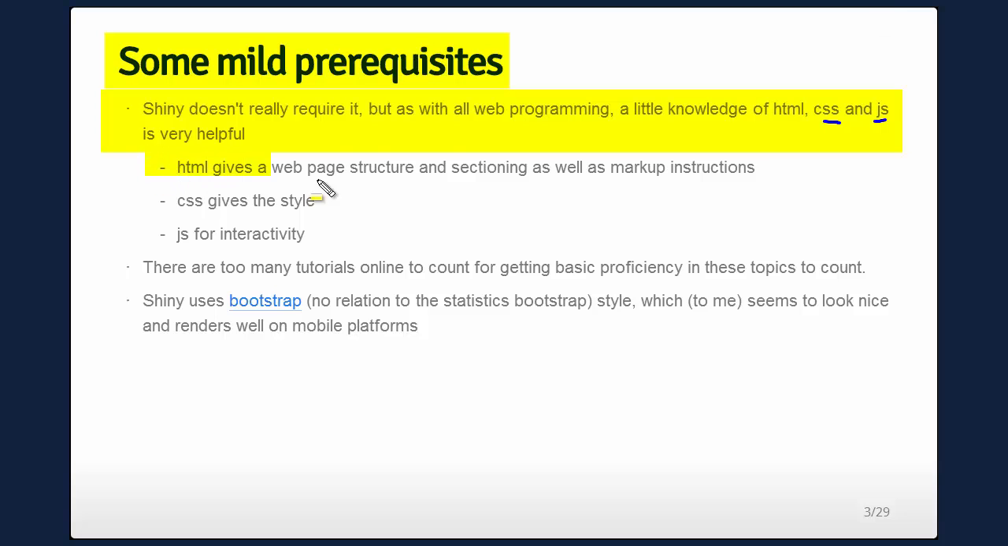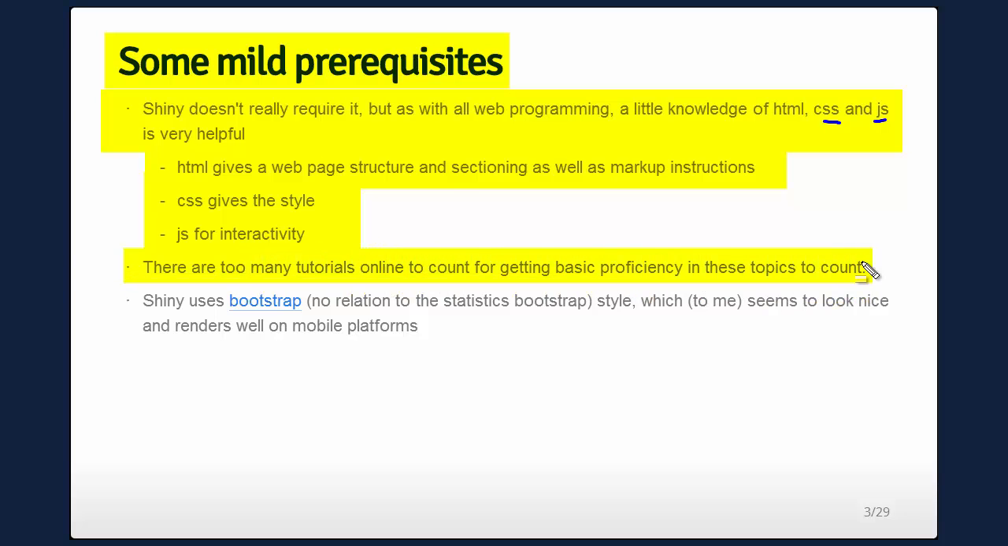If you haven't seen these things before, HTML gives the web page structure and sectioning as well as markup instruction. CSS is the style. And JavaScript is what gives most web pages their interactivity. Certainly you wouldn't come to us as PhD statisticians to learn about web development. There are so many tutorials online that you can get from so many places, I would hesitate to even recommend one.